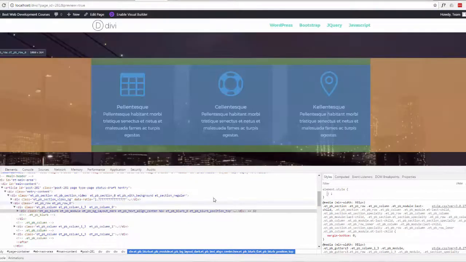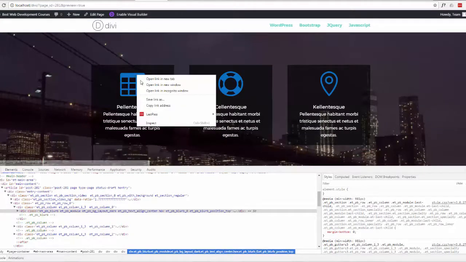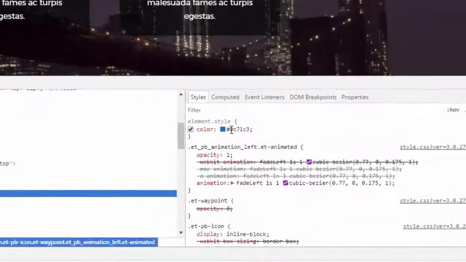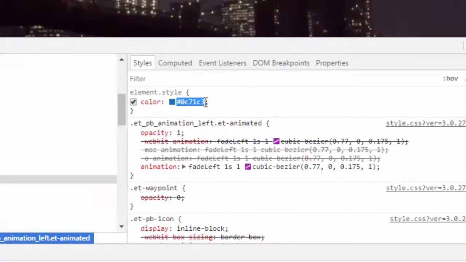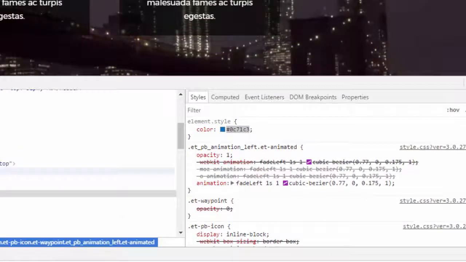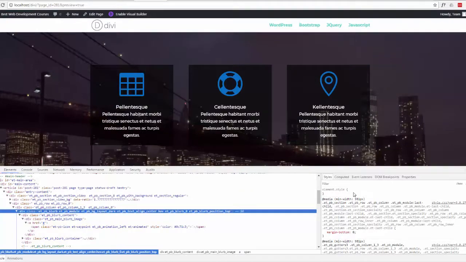What I want to find out first though is what this color is, because I've been using this color for the theme, so I'll continue with some of my effects with this color. There it is, 0C71C3. So I'll make a copy of that and paste it into a notepad I've got over here, and we'll go back to our blurb section that we're editing.